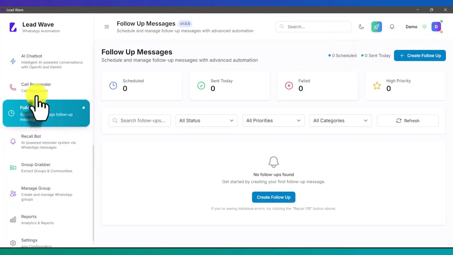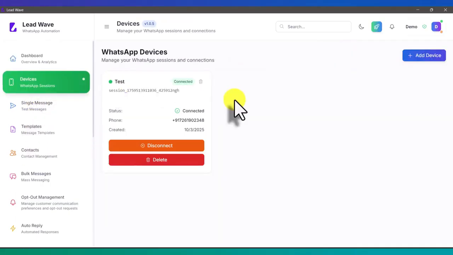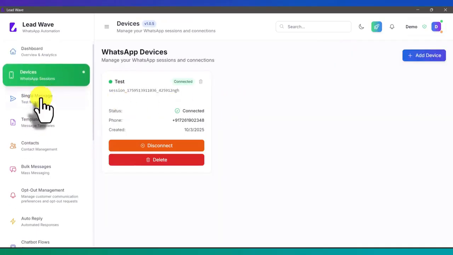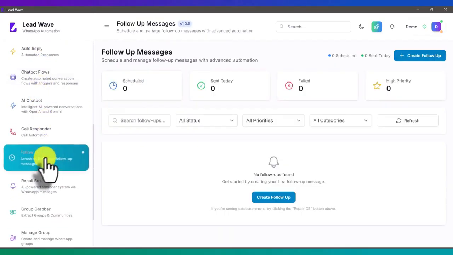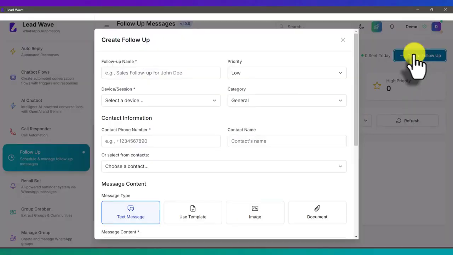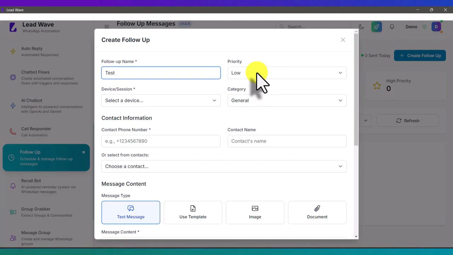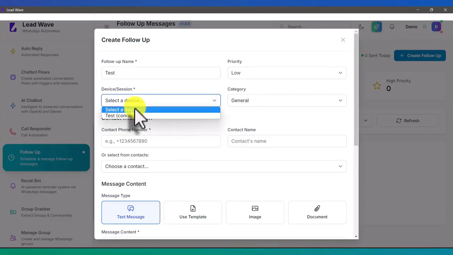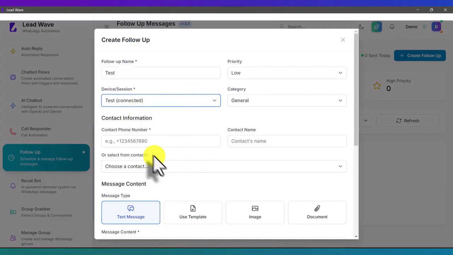Here also there is a create visit. You must have an established connection with the Leadwave application. Just create a follower, give any name. Priority and categories are not mandatory; you can set them as per your requirement. Select the device which you want to use to send them a reminder. Select the number of your customer whom you want to send a message to.